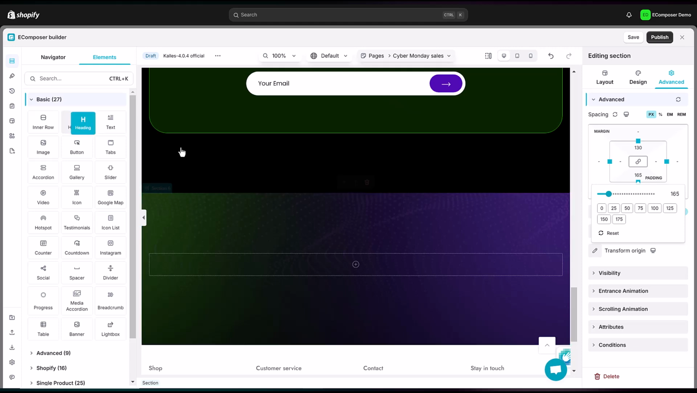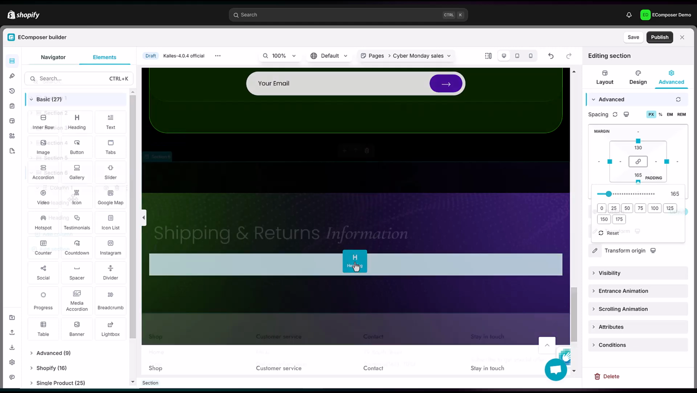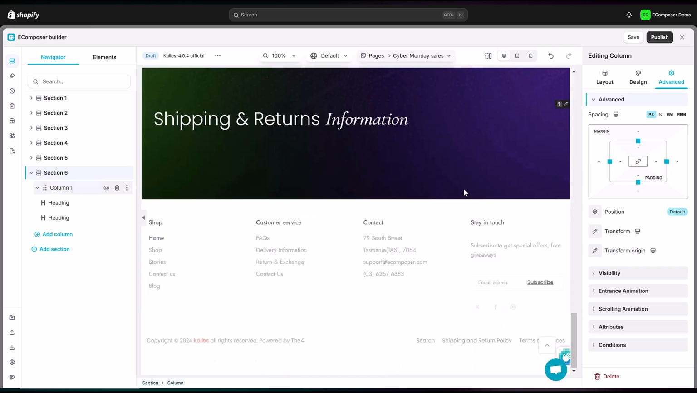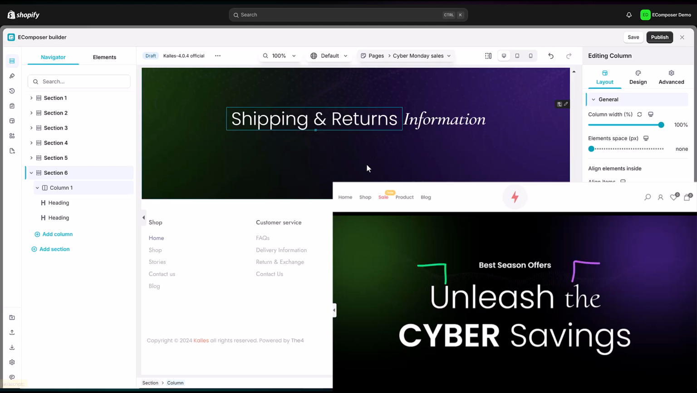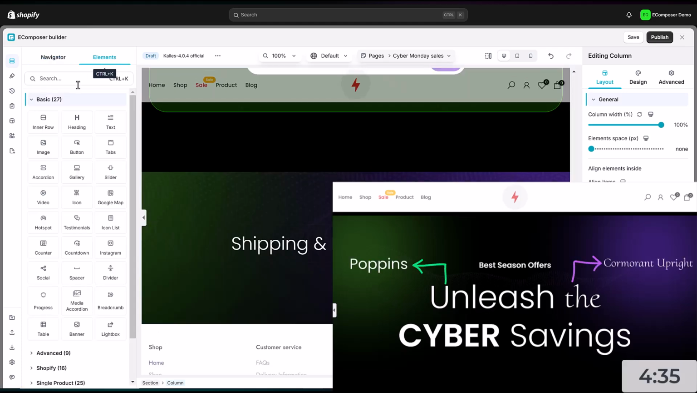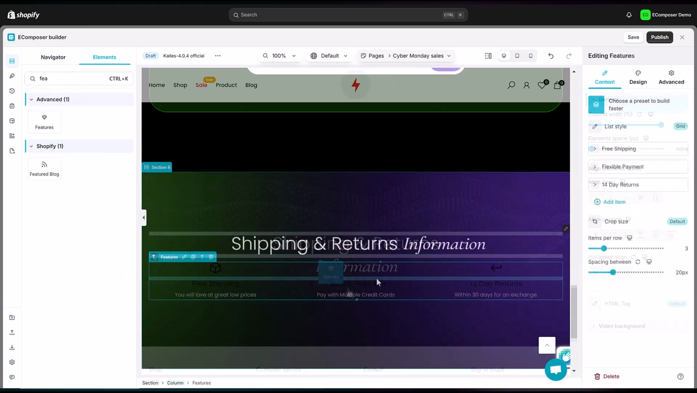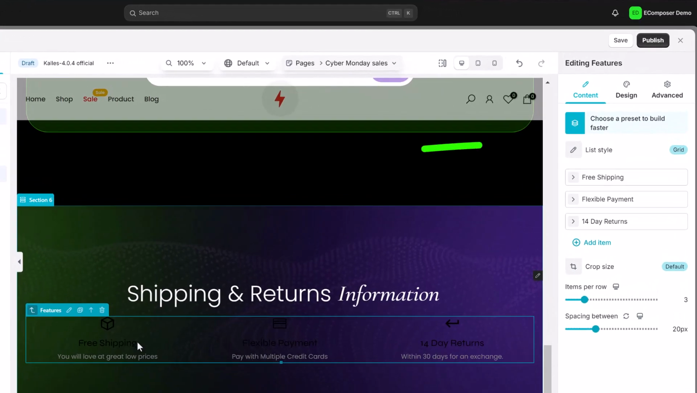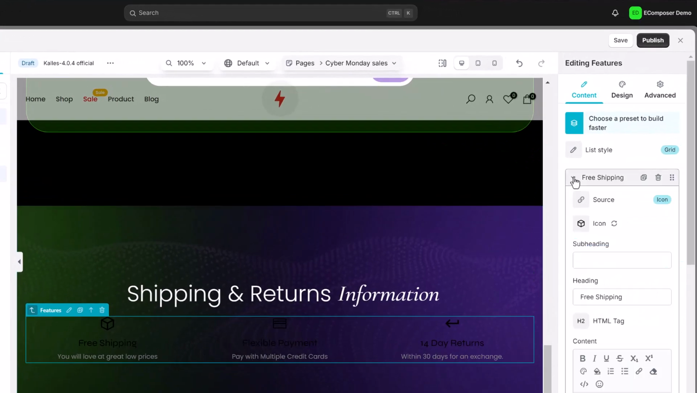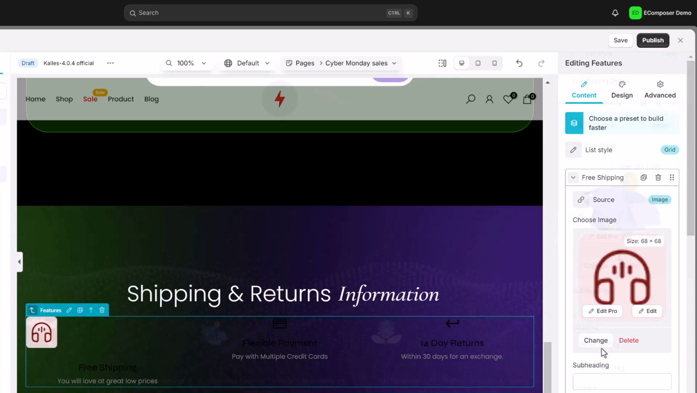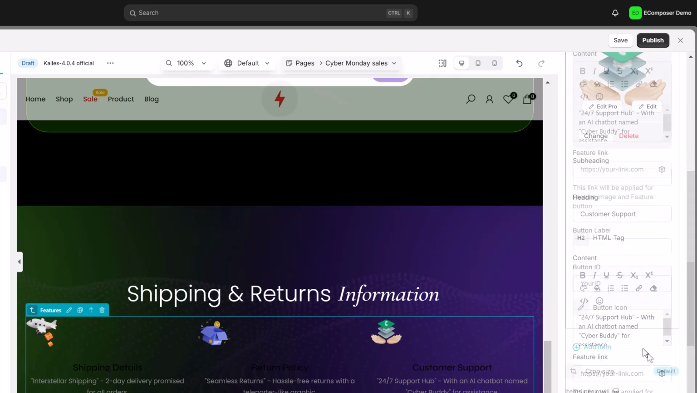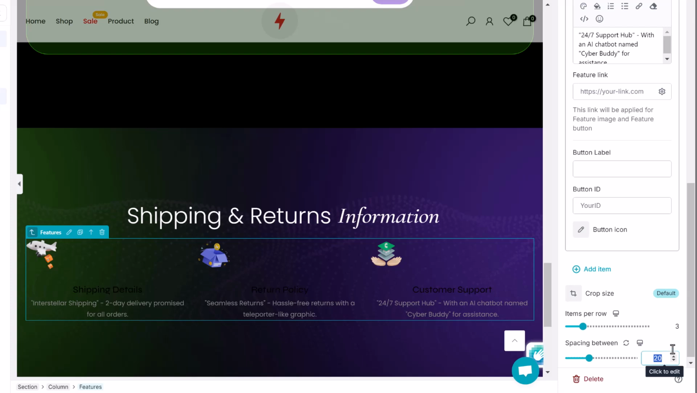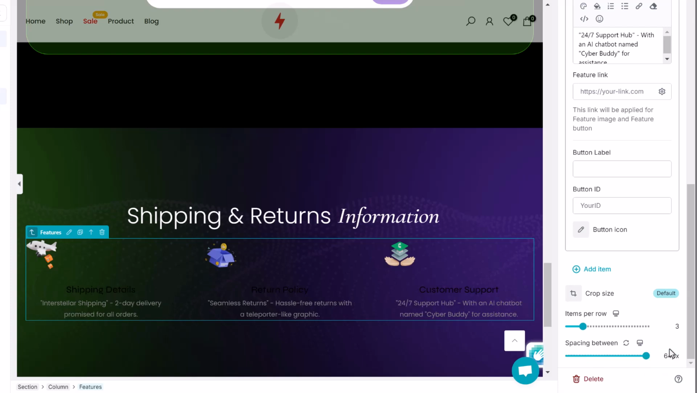Next, add the heading, like shipping and return information. To configure this heading like this, you can rewatch the full guideline at the minute 4:35. Below is the features element. I will choose the list style as grid. Then add each service content image, heading, and contents. Set the items per row at 3, and space between at 60 pixels.